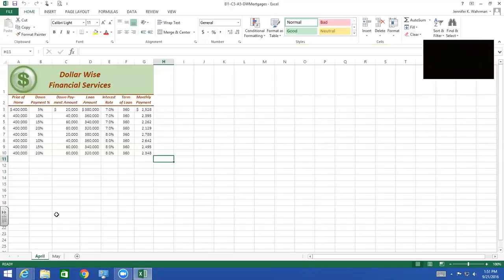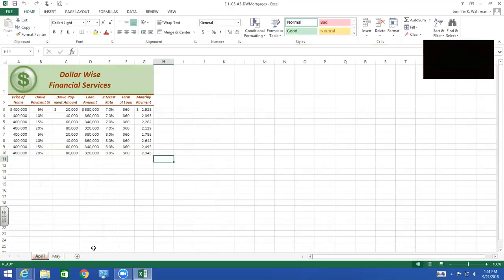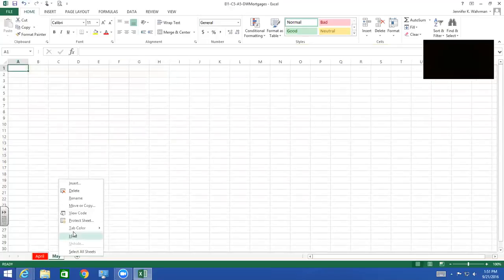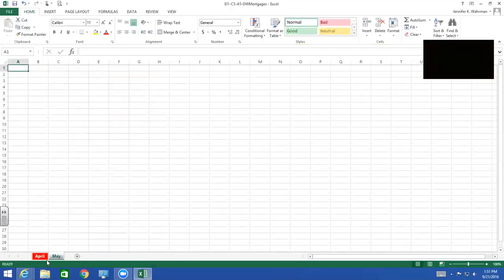We can also color code these tabs. So let's right click on April and go to tab color, and let's choose red, just plain old red in our standard colors. Right click on May to make it the active sheet, and go to tab color and change it to dark blue. Now notice when April is not the active sheet, that it actually shows up red. But when you do have an active sheet, like in this case May, my blue shows up as a gradient. So let's make April our active sheet.